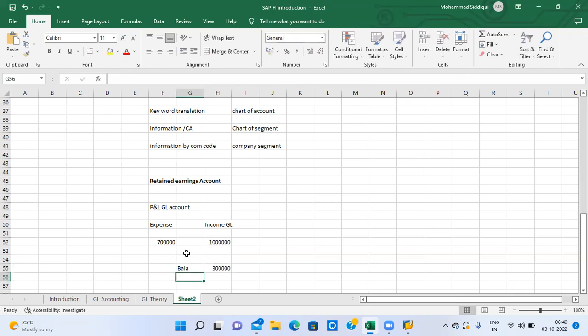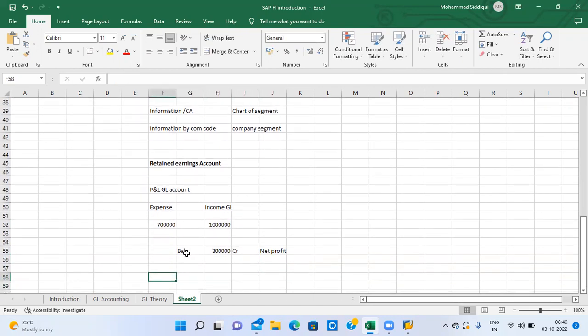So the net balance is 3 lakh. This net balance of 3 lakhs is a credit. So if income is more than expenses, the balance will be credit and it is a profit. Net profit.